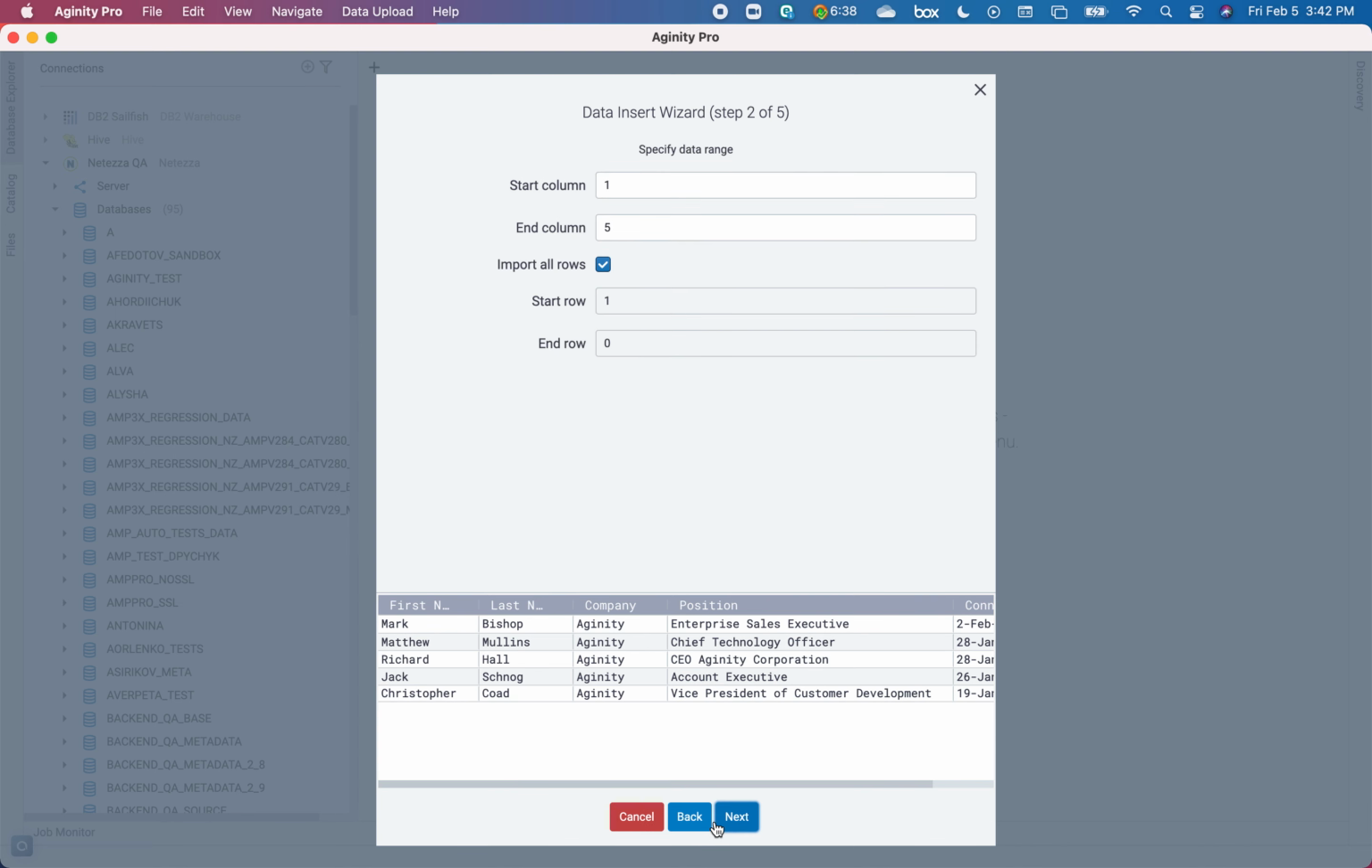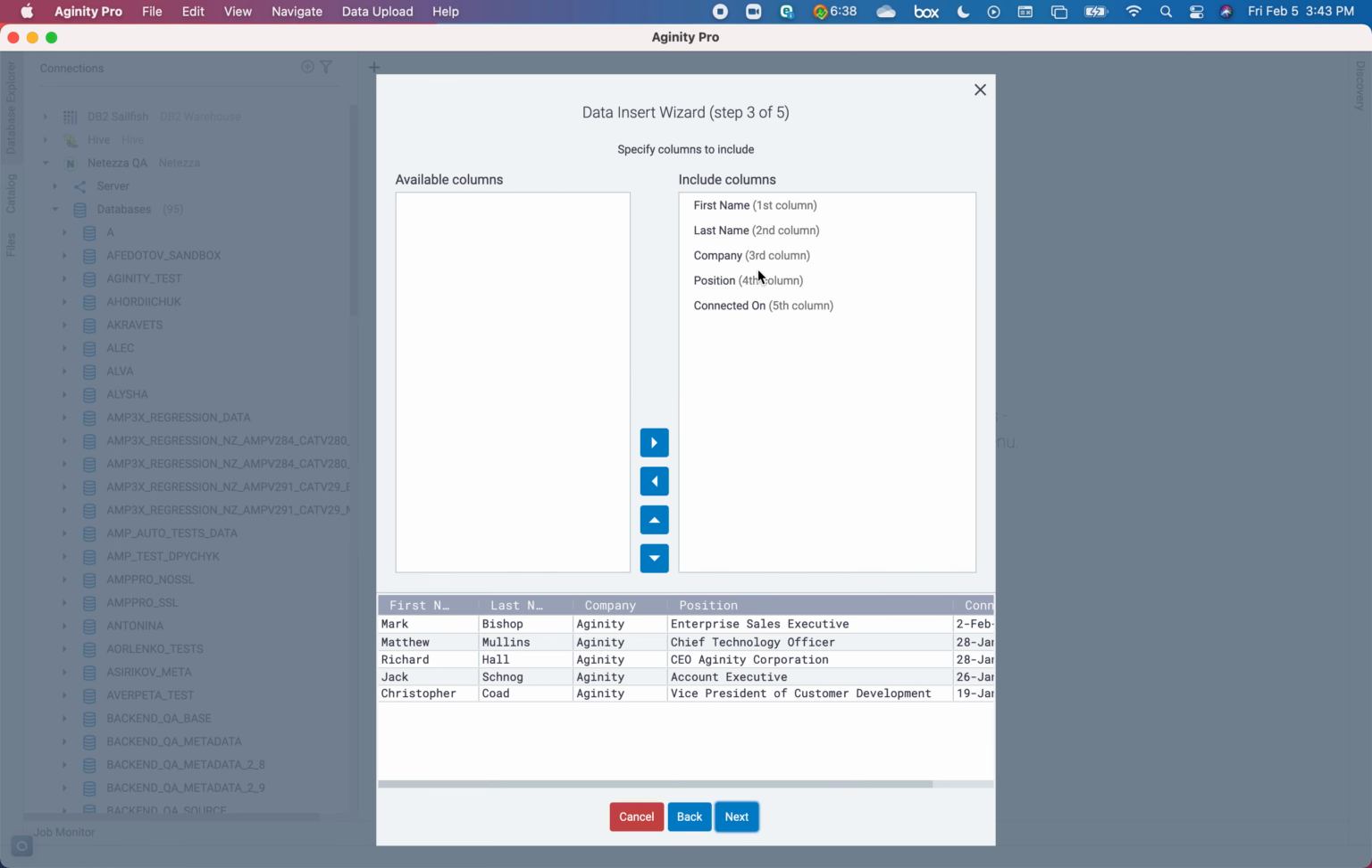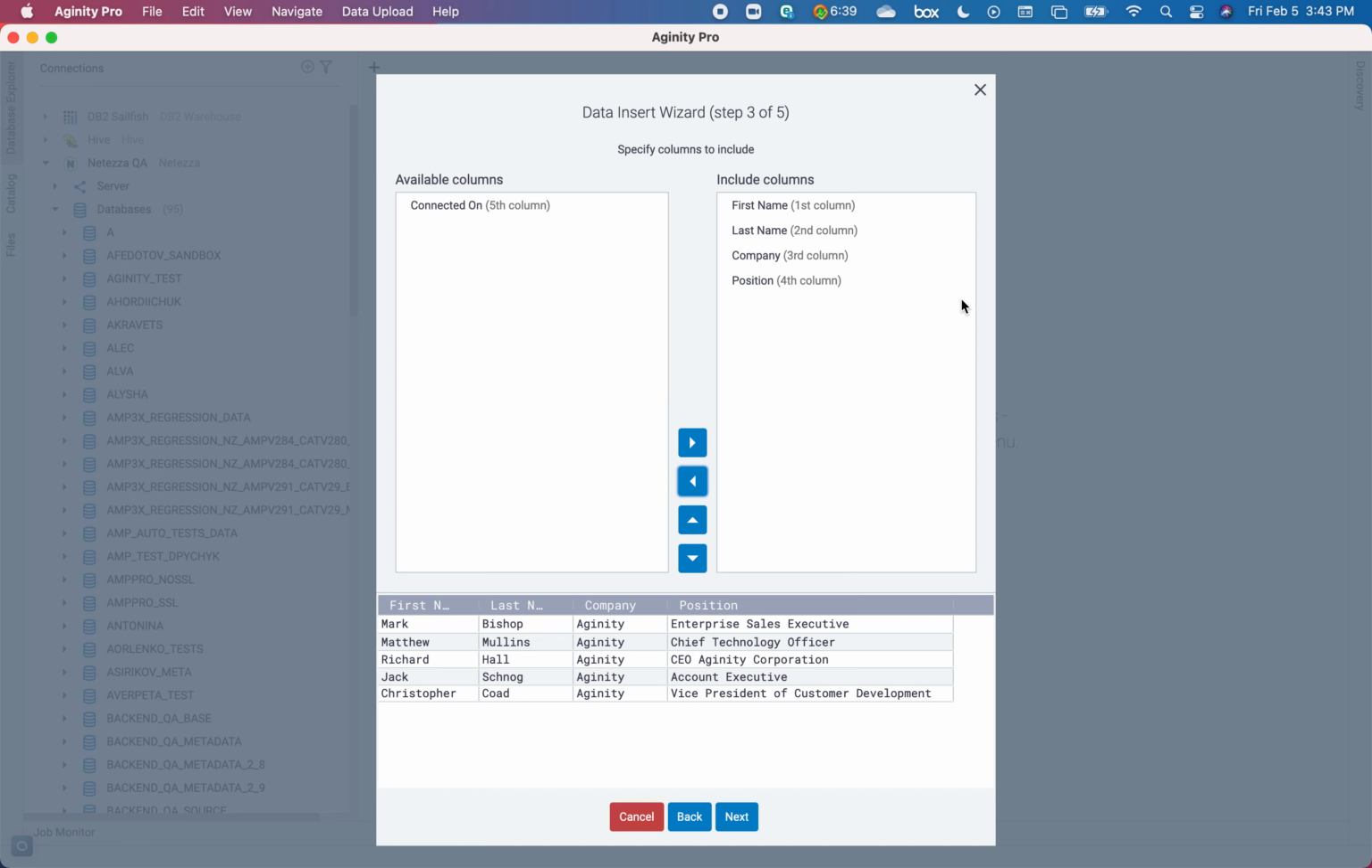Okay, and hit next. The start column, there's only 5 columns, so it chooses that by default. Import all the rows. Let's hit next. And here are the columns in my upload file, but I don't want this connected on column to be in my database, so I'm going to get rid of that and just have these 4 columns.